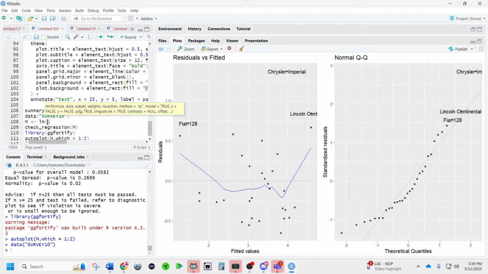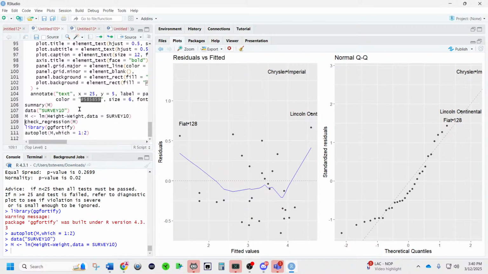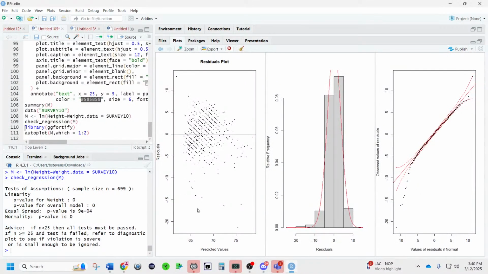Save into LM. We're going to predict the height of a person by the weight of a person with data equals survey 10. And now we run the check regression, and here's what we see. We fail linearity. We fail equal spread because these p-values are low. We fail normality of residuals because the p-values are low.